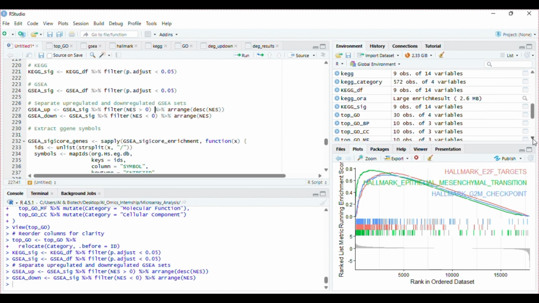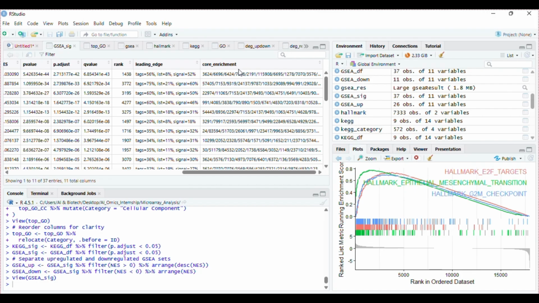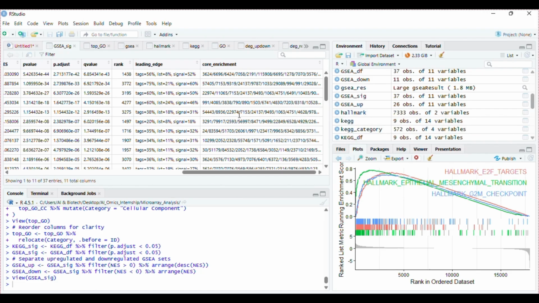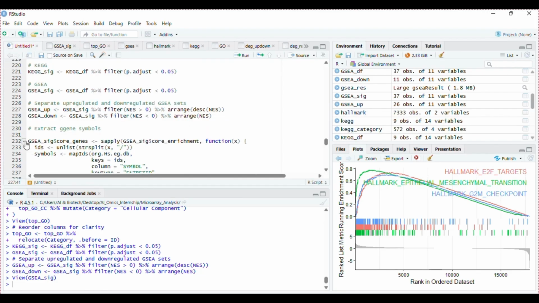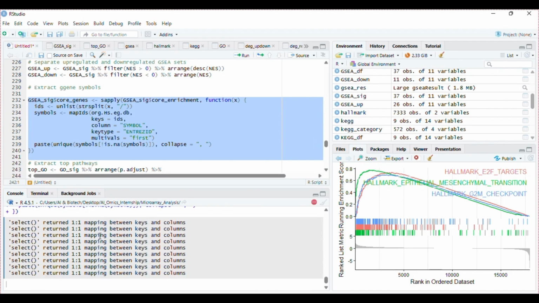pathways separately. So in total, we have 37 pathways, but at this time we have result, we don't have gene symbols, we have Entrez ID. So first let's convert them into gene symbols for more clarity of our results. Now here you can see we are mapping Entrez ID to gene symbols. So at this time we return result as 1:1 mapping between keys and column. So at this time our results are more cleaner. That's why we got 1:1 mapping.